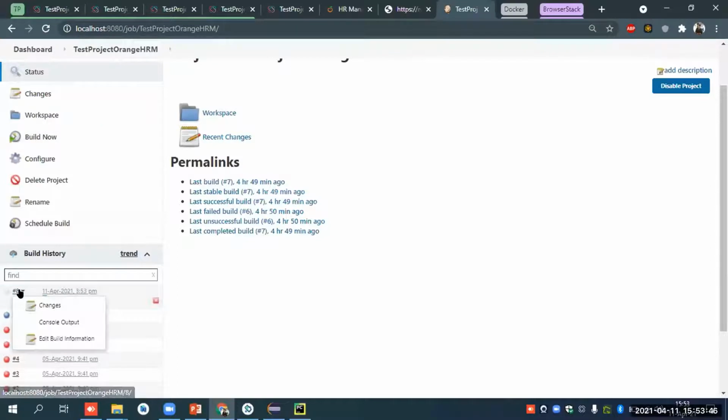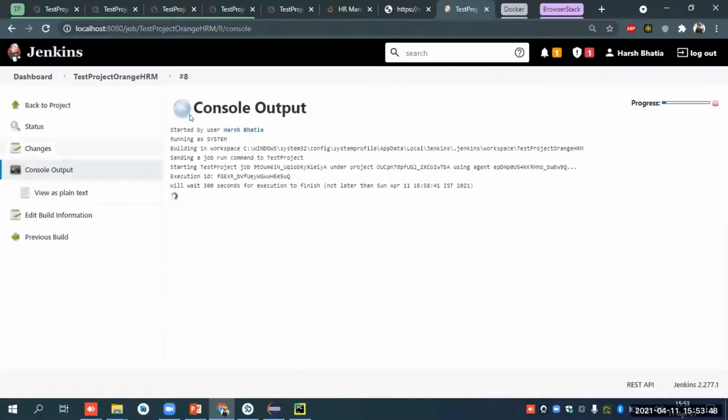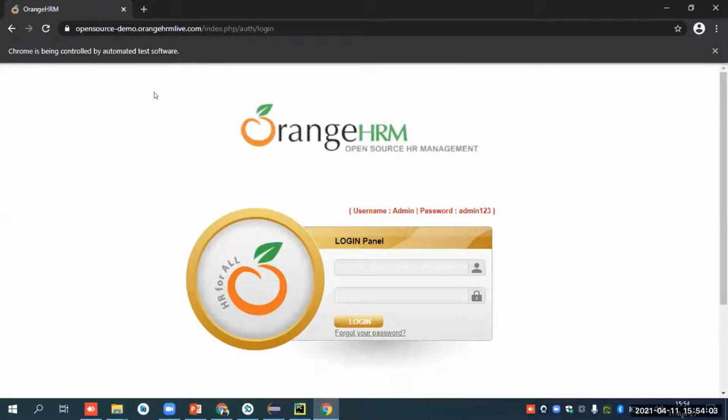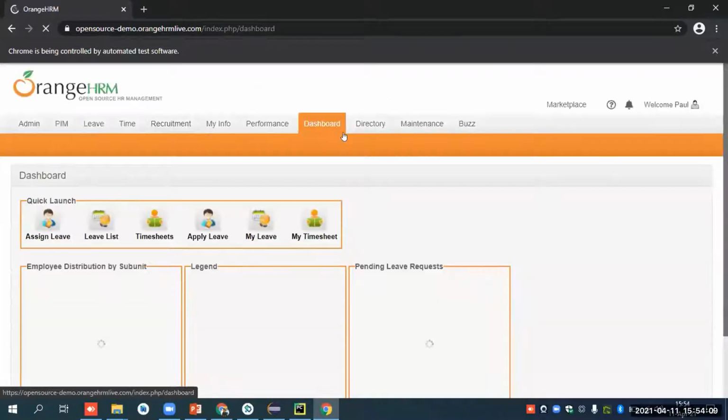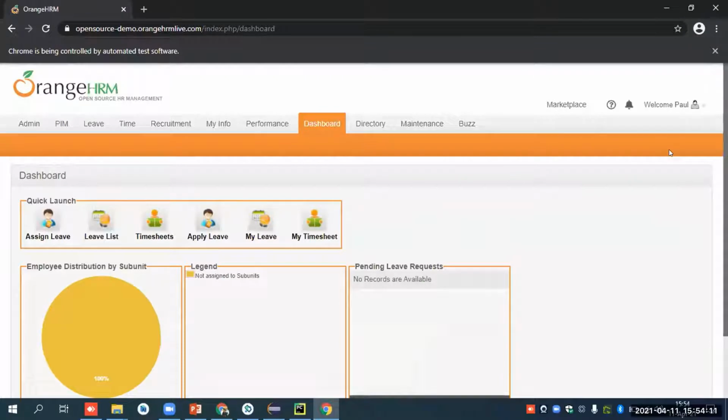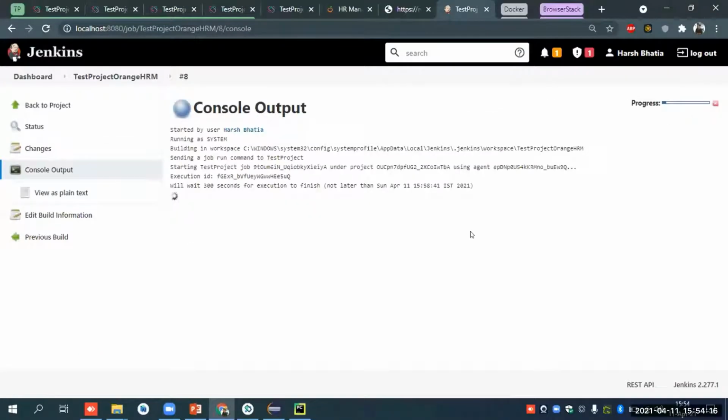You can click here on the console output, and it will show. Right now it's running. It will open a new Chrome instance, and the same thing will be reflected in the TestProject browser. There is one application, Orange HRM. What I am doing here is logging in, then checking whether I have logged in successfully by verifying these elements.